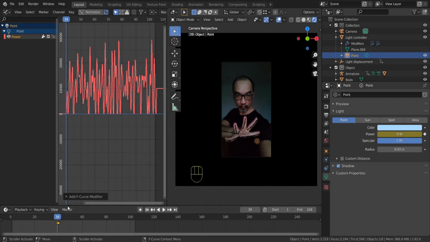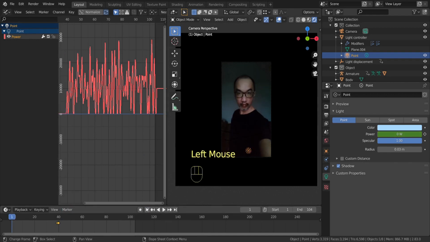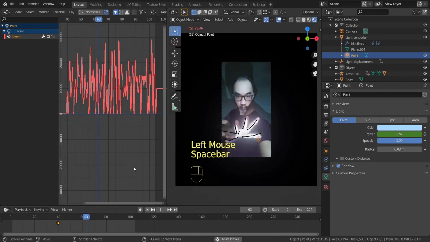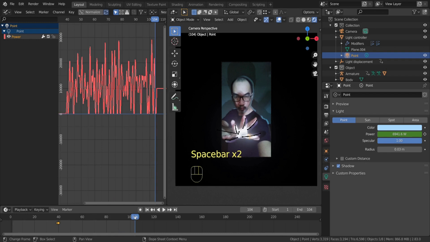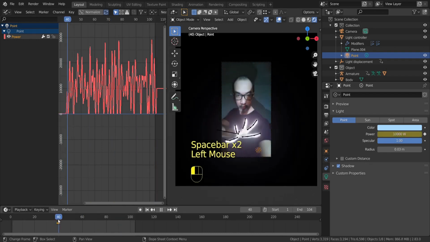Go to frame 1, press spacebar. Now you can see from frame 1 to frame 39 there is no light, because the lightning will start to shoot at frame 40. So this is where the light will start. And with the noise going into the power, you will also see the flickering effects of the light.